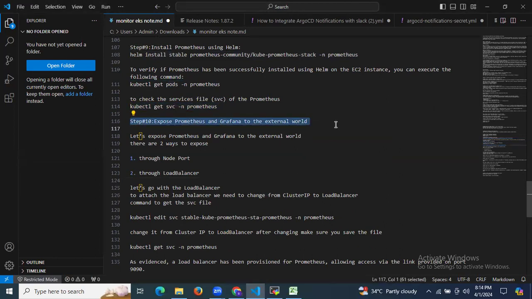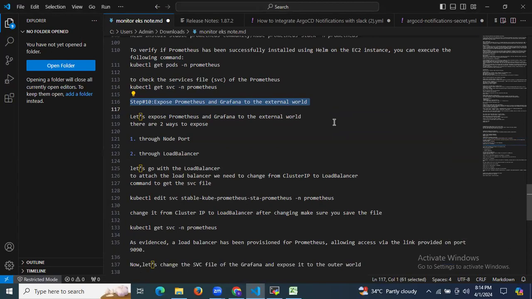Now, the next step is we need to expose Prometheus and Grafana to the external world, right? So how to expose? There are two ways to expose. The first way is through NodePort and the other way is through LoadBalancer. So first is NodePort and the other one is LoadBalancer. So let's go with the LoadBalancer.